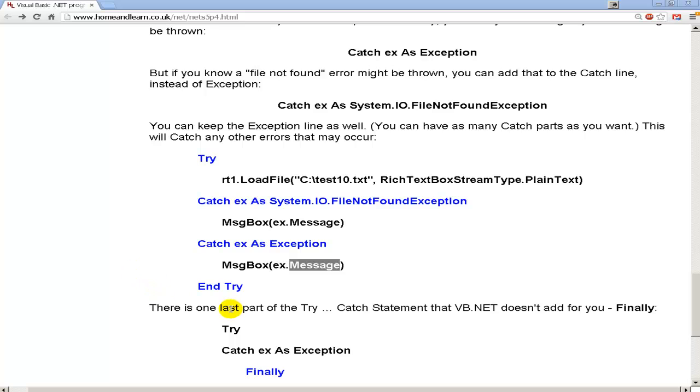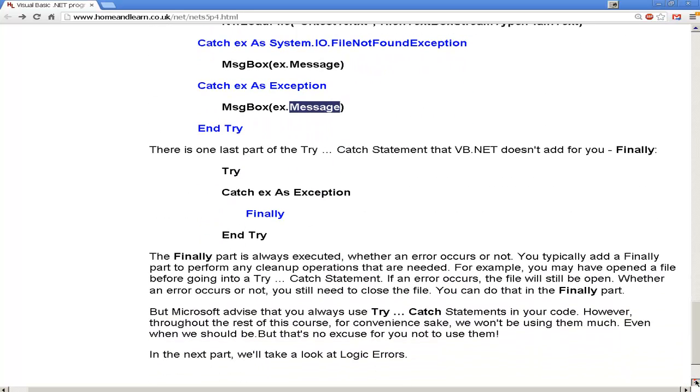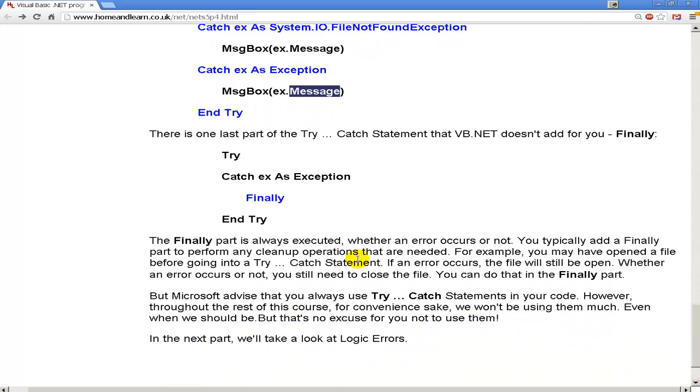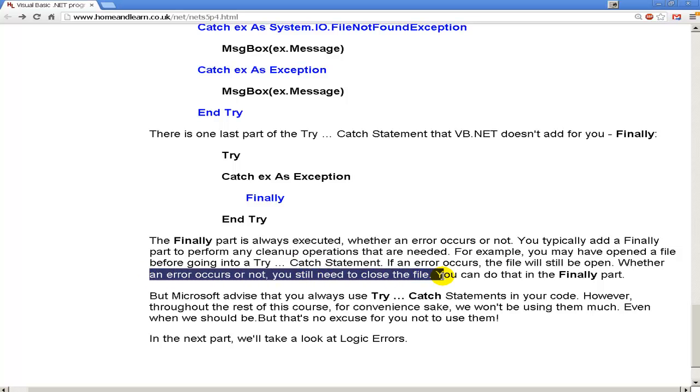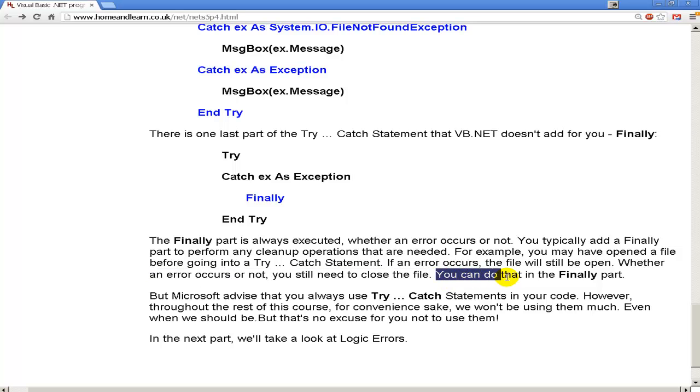Okay, and then there's one last part of the try-catch statement that it doesn't automatically add in for you, and that's the finally. So we saw what to do with that before. The finally part is always executed whether an error occurs or not. You typically add a finally part to perform any cleanup operations that are needed. For example, you may have opened a file before going into a try-catch statement. If an error occurs, the file will still be open whether any error occurs or not. You still need to close the file. We haven't really worked with closing files, but you can do that in the finally part.